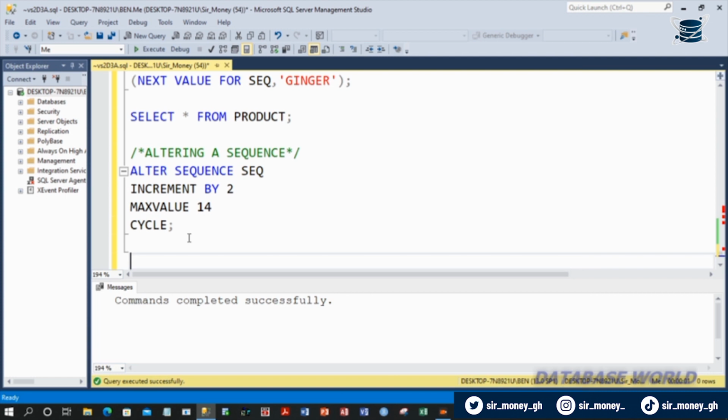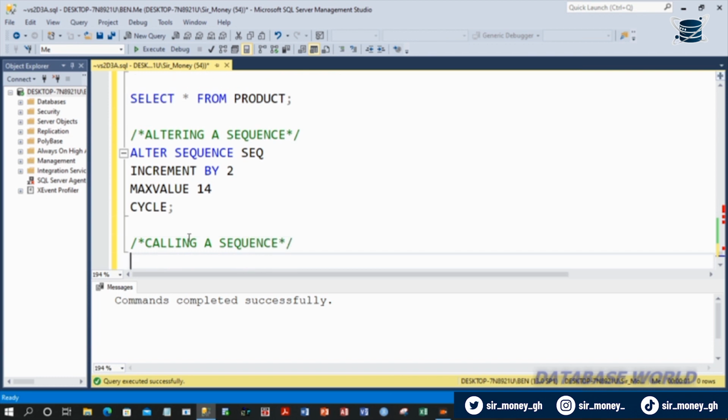So we are going to call the sequence. With this sequence that we are going to call, it wouldn't be in the table. So calling a sequence, let's go select next value for the name of the sequence, which is sec, right? That is if you just want to call the sequence and see how it works.